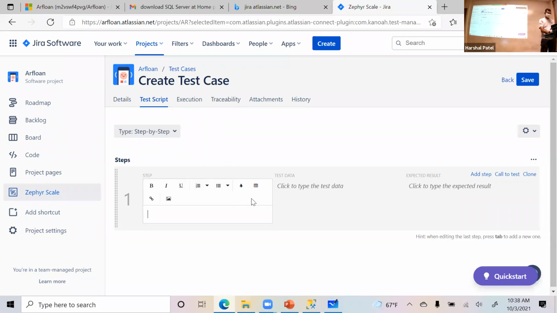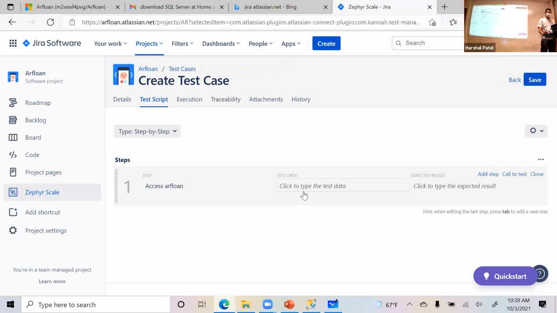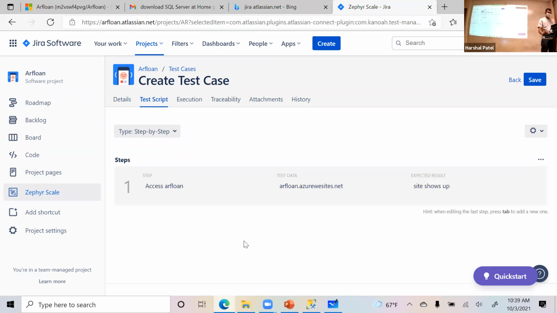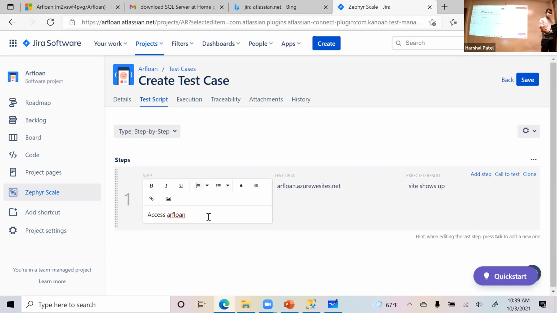Again, the first step is access our flown. That's the detail of the step. You have test data here. So you have a separate column for the test data. In DevOps, we did not have a separate column for test data, but here you can specify flown.azurewebsites.net. And what is your expected result? Site shows up. Access our flown URL by typing in the URL specified in the test data.